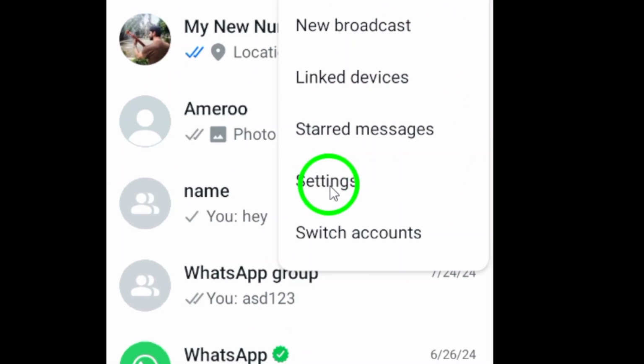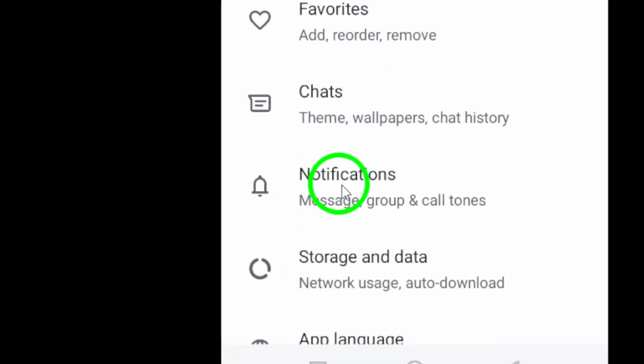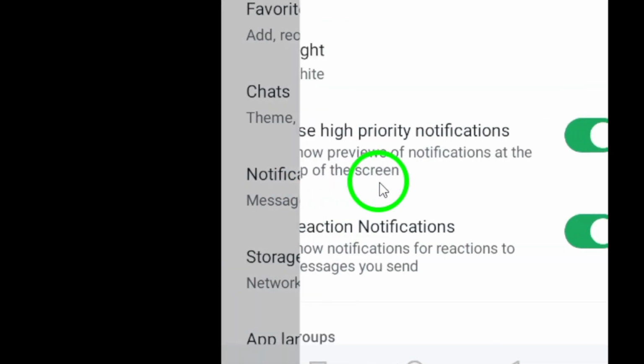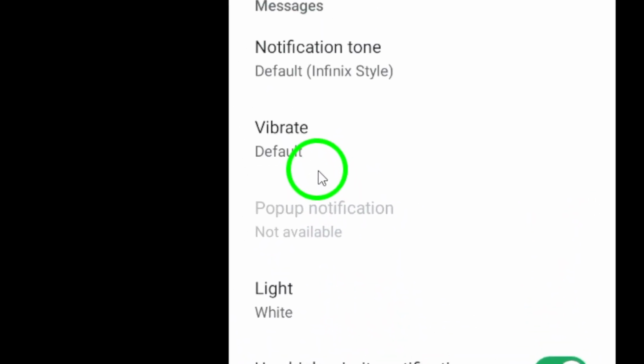Next, tap on the Settings option from the menu. This will take you to the settings page where you can customize your WhatsApp experience. Now tap on the Notifications option. Here, you will find all the notification settings for WhatsApp, including vibration options.